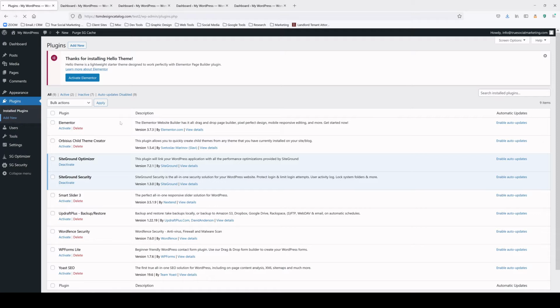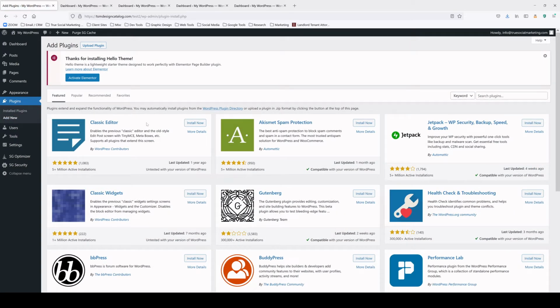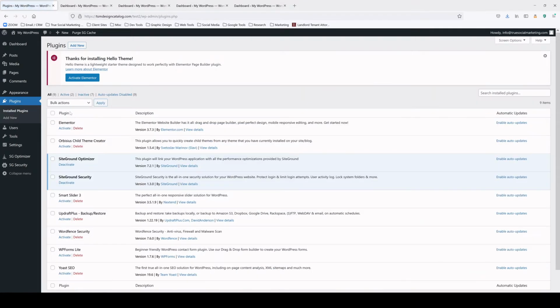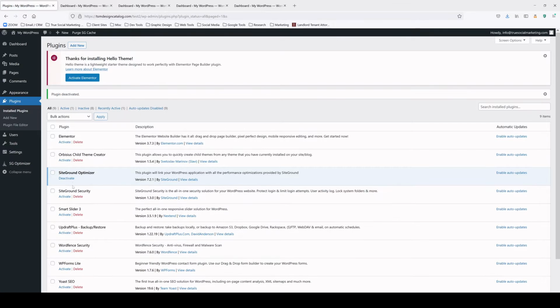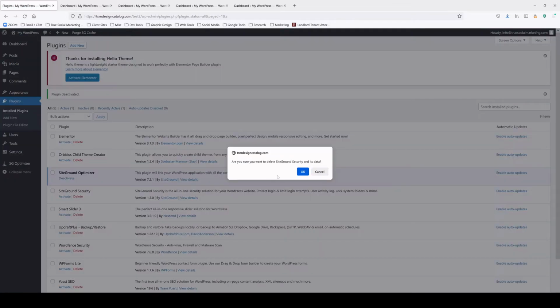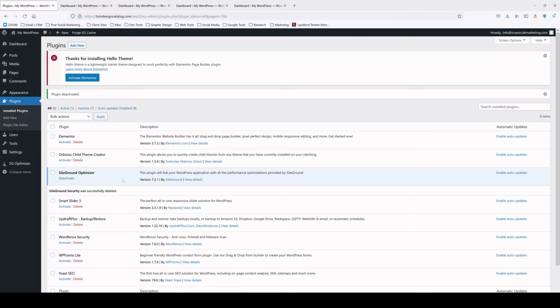Once you've installed those, and we did the last one there, what you want to do is go back over to plugins and click Installed Plugins. And what you'll see is you've got a bunch of these that are white background. That means not activated. You can ignore these two. These are SiteGround plugins. My host provides these. You may or may not have these. If you do have SiteGround, you'll want to deactivate their security and delete it. If you don't have them, you can skip that step.